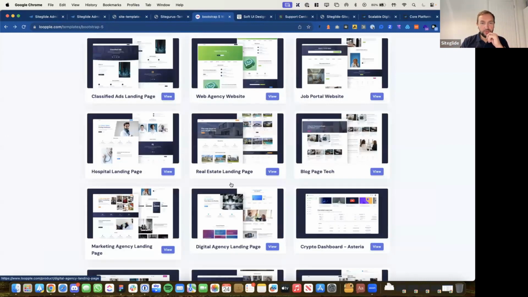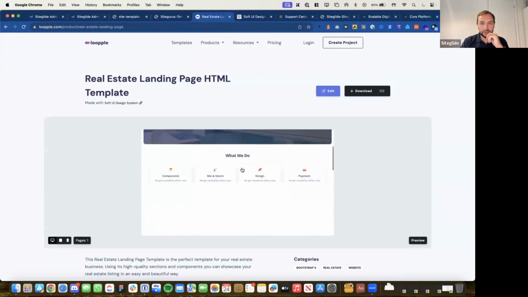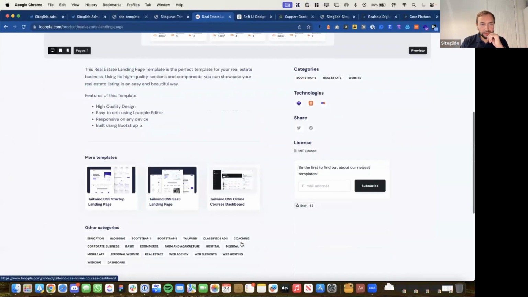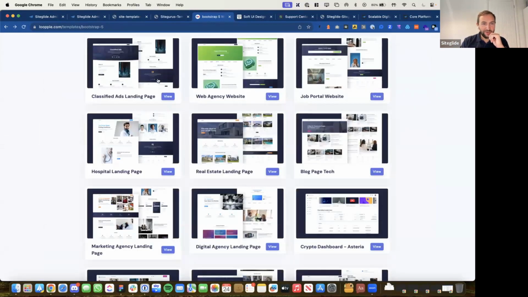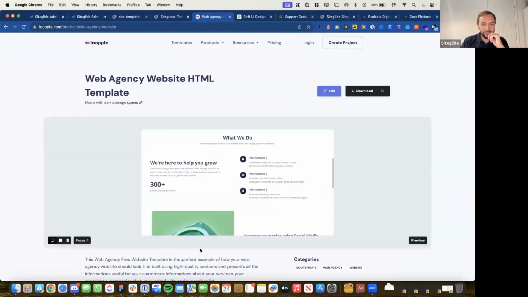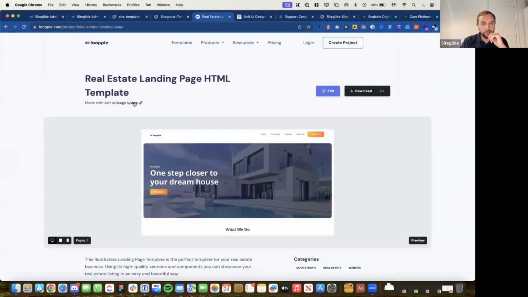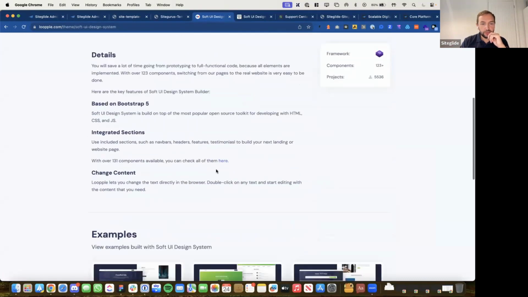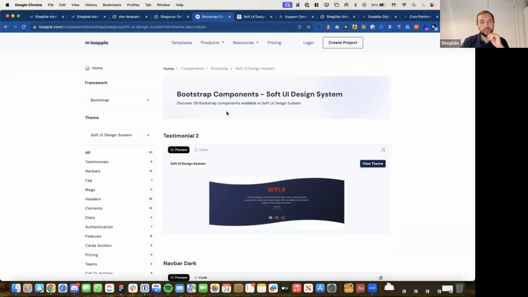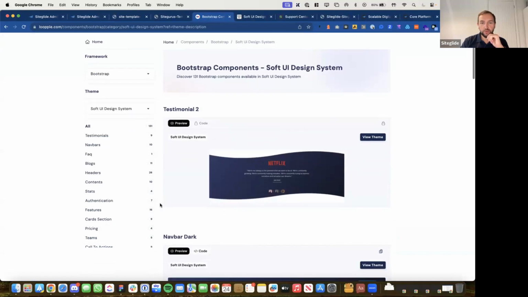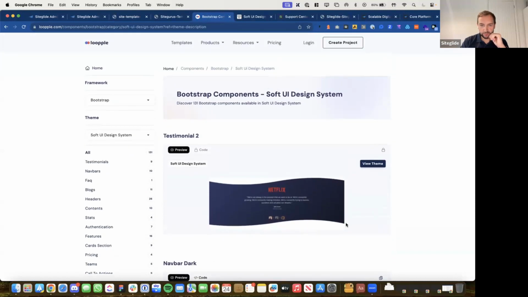So there's a whole range of things. What we're doing is we're getting more and more of these components set up. If I go to SoftUI and come down, there's a components page. So this page here will show you all the different components that are part of the SoftUI design system.